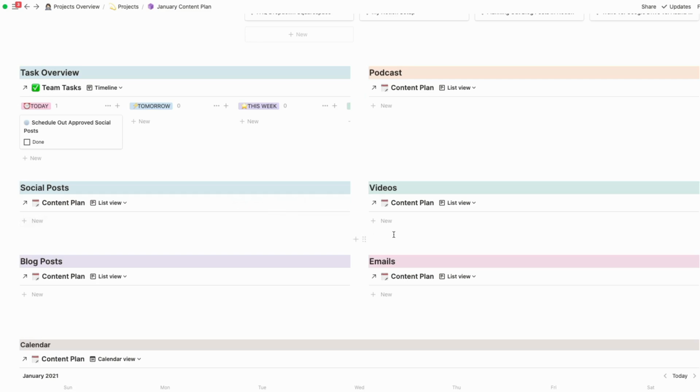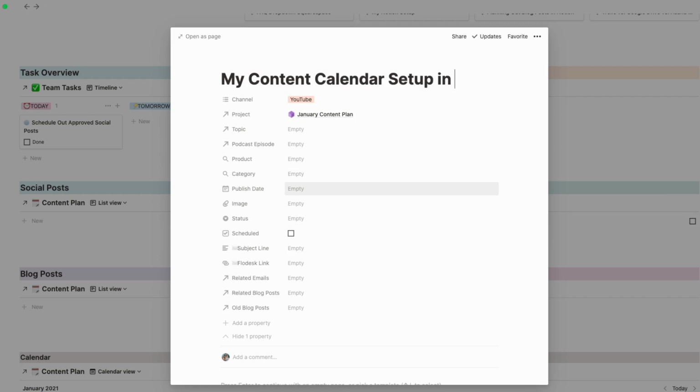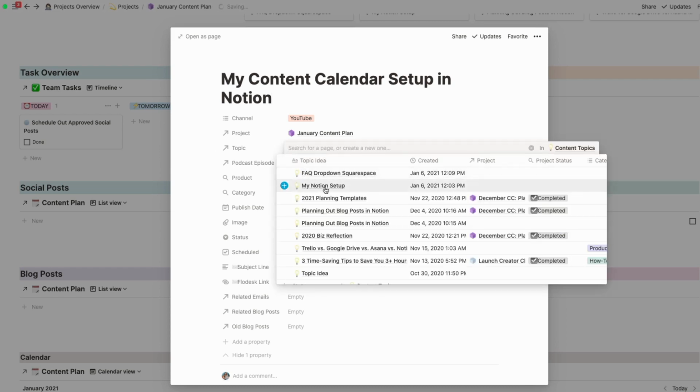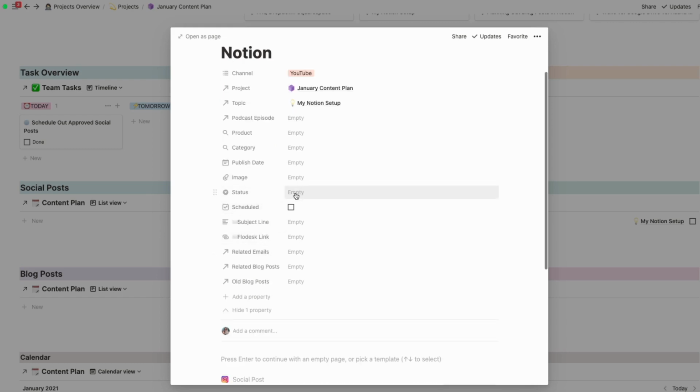Say I want to create this video here, this video about my content calendar set up in Notion. I would go over here to New, and I'm going to call this my content calendar setup in Notion. And I might associate this with my Notion setup topic that I've already added. There's no podcast episode associated with this, no product, no category for right now. It's not been scheduled yet, but maybe I have a thumbnail image. I could upload that here. Publish date, I'm not gonna worry about that right now, and I'll show you why in a second.